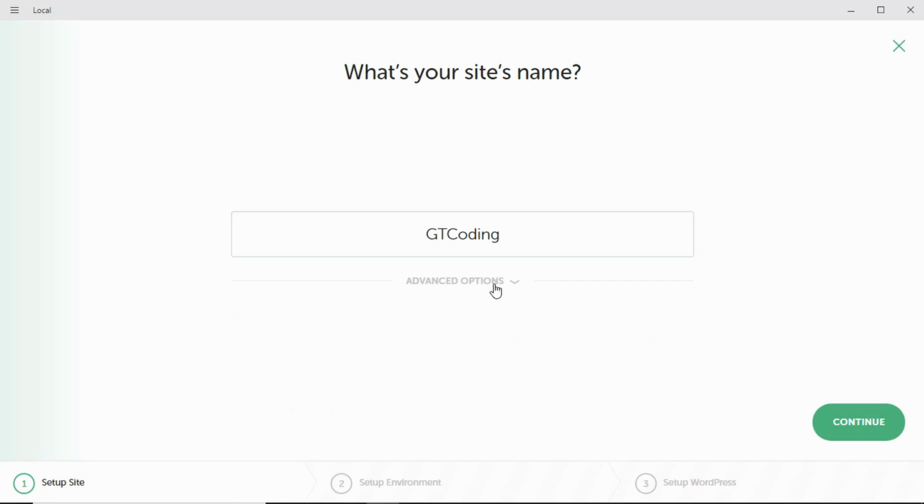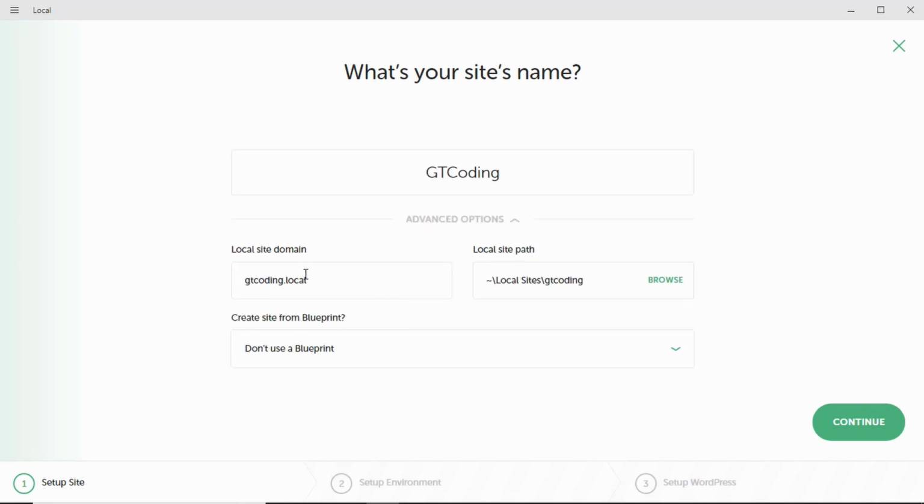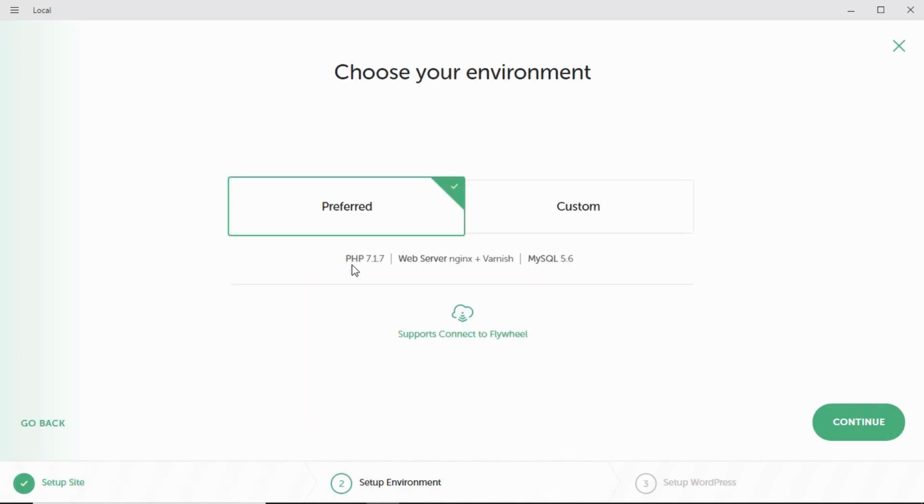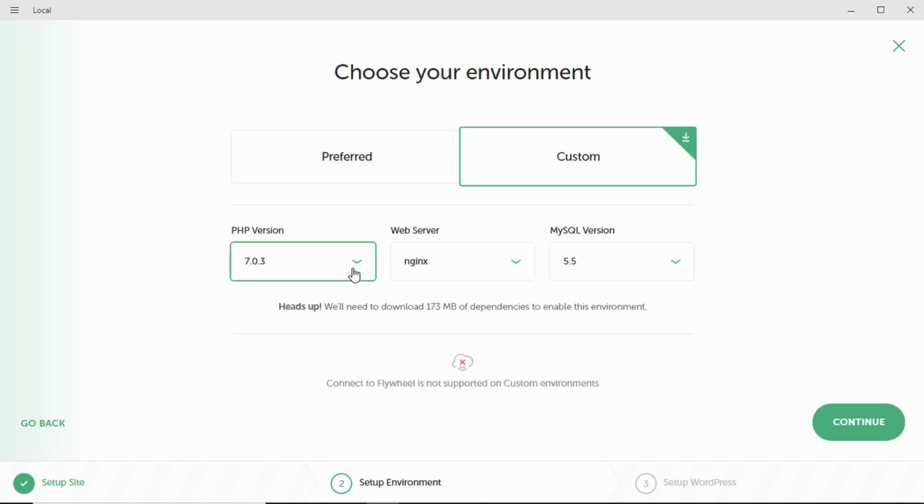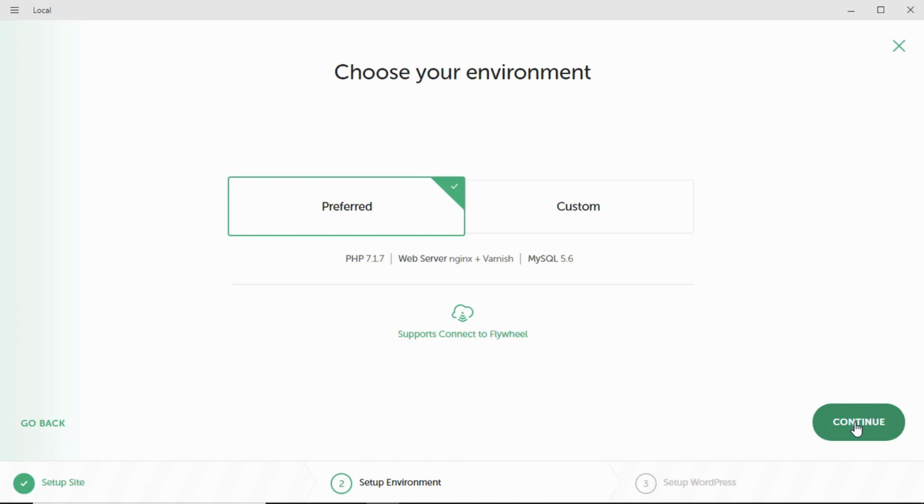And if you go to the advanced options, you can go ahead and change the local site domain. And you can also change the path of the files. But we don't want to change anything. We'll just keep this local site domain as gtcoding.local. And we'll keep all these default settings. Now you have to just click on continue. Now here we have some preferred settings like the PHP version 7.1.7, and we have this web server and this MySQL version. If you want to change this, you can go to custom and change this to whatever you want. But I'll just keep it to the preferred settings and I'll just click on continue.